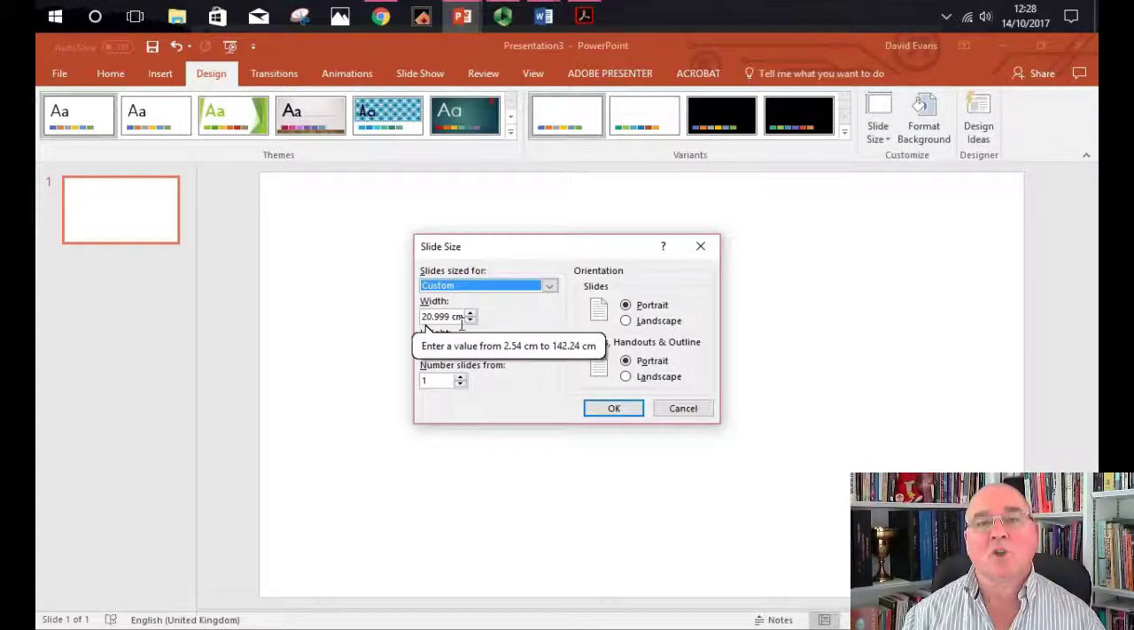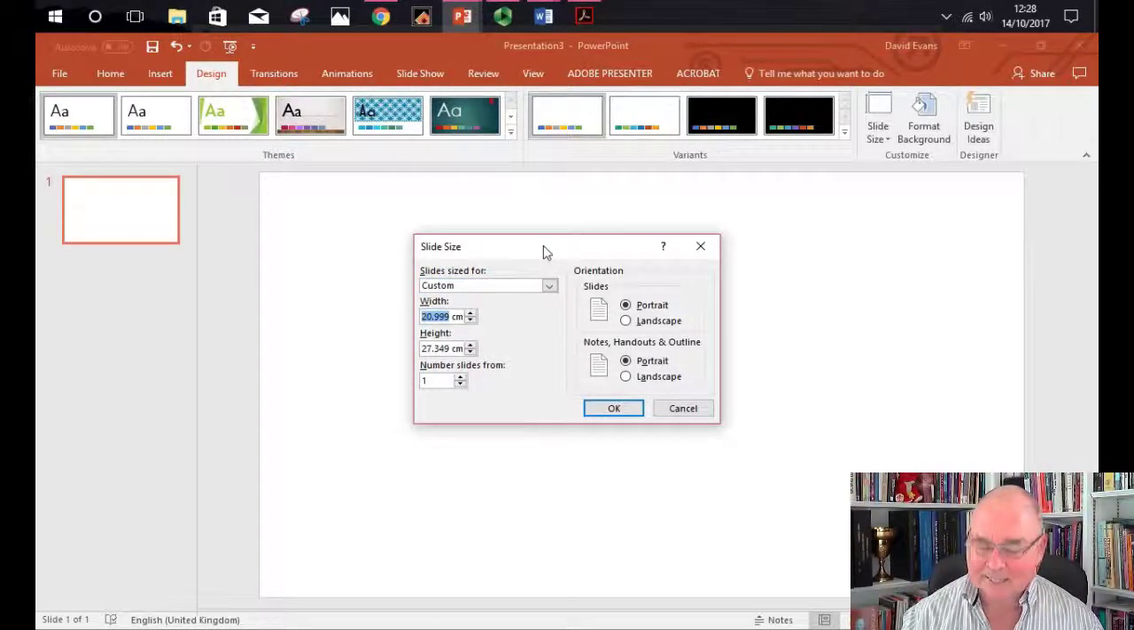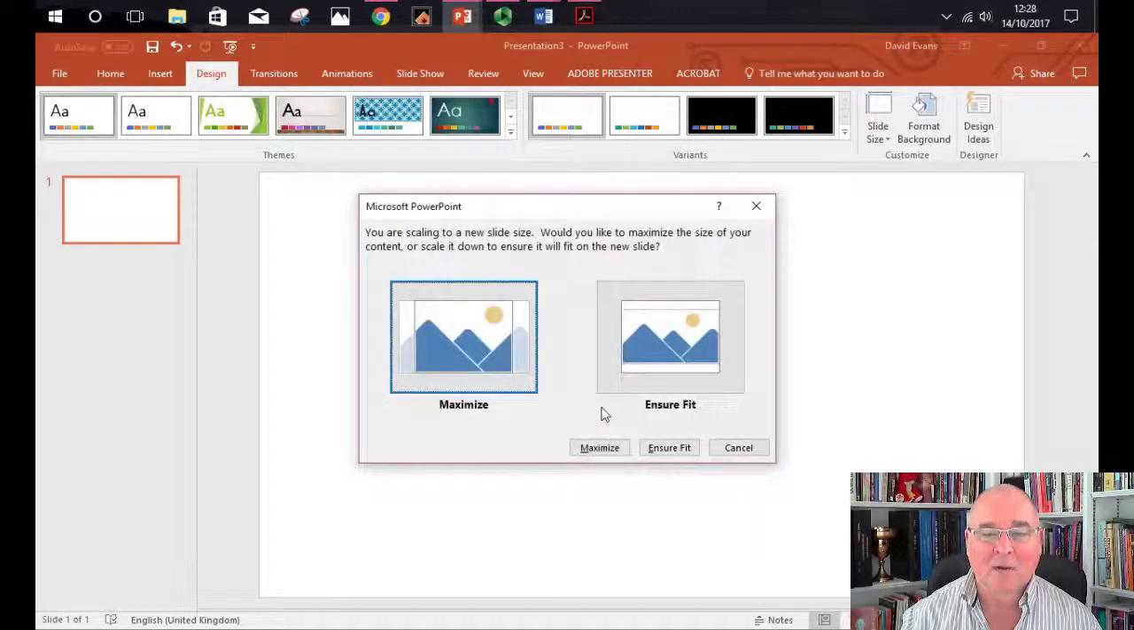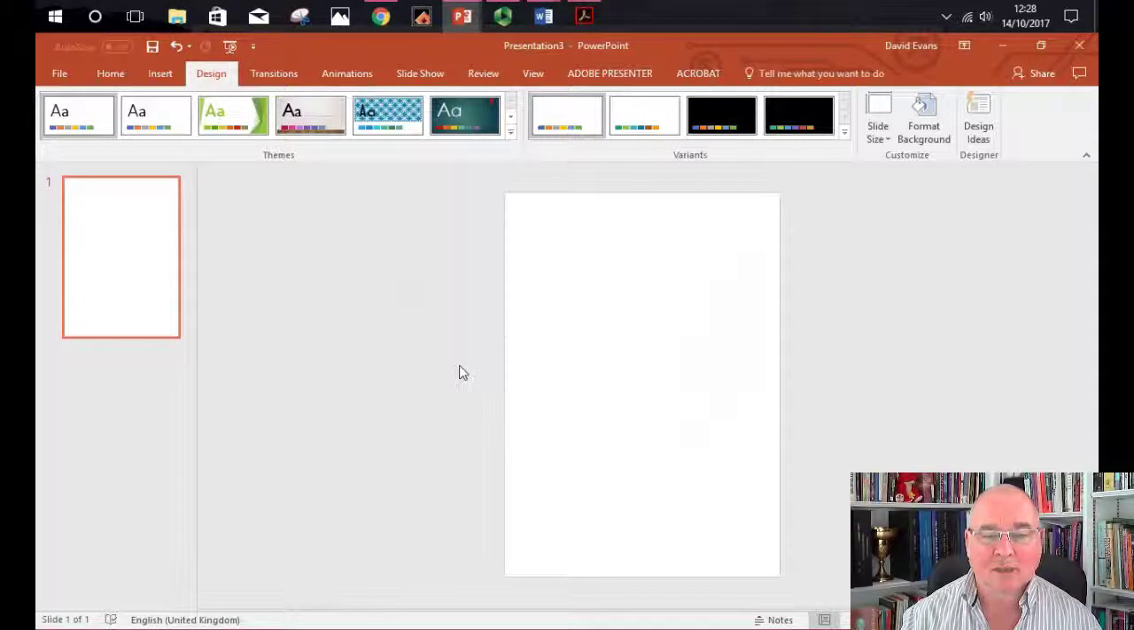So if you go to Google and just ask what size is A0, you'll find the size. I know it because I've got it written down in front of me. And it's 84.1 centimeters wide and 118.9 centimeters in height. And I'll click OK. And I'm just choosing maximize. And there, so that's the size of the poster.